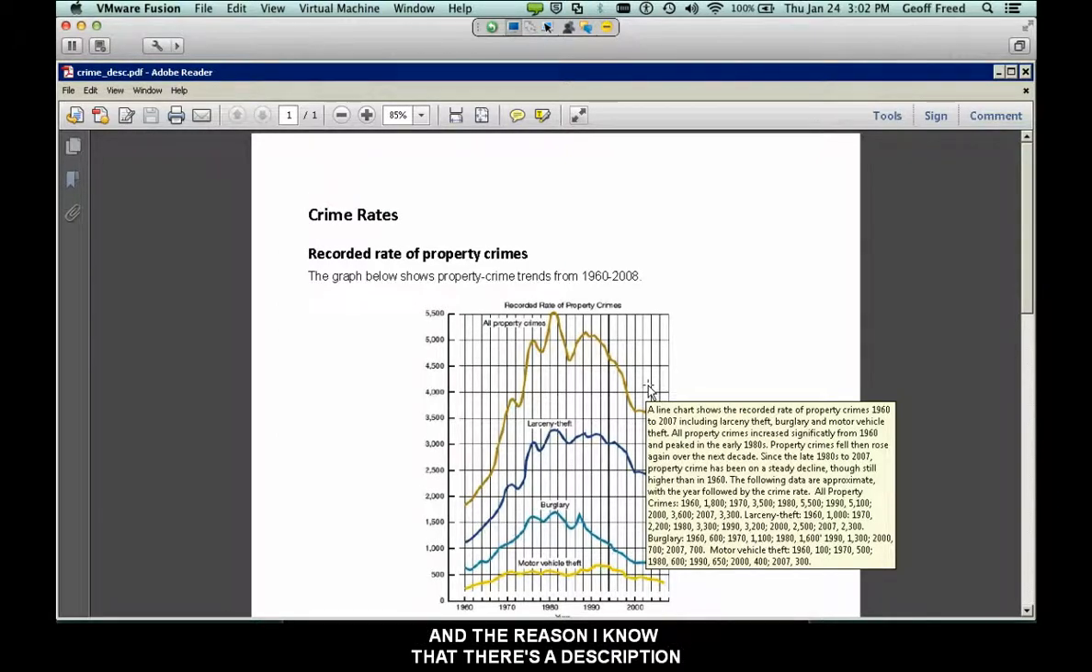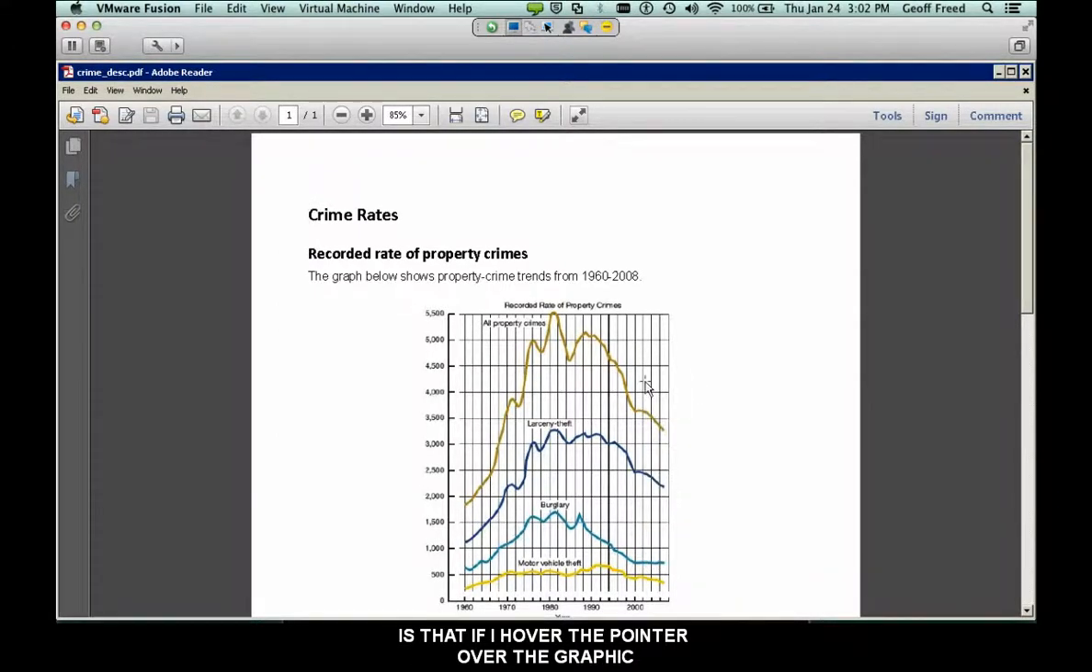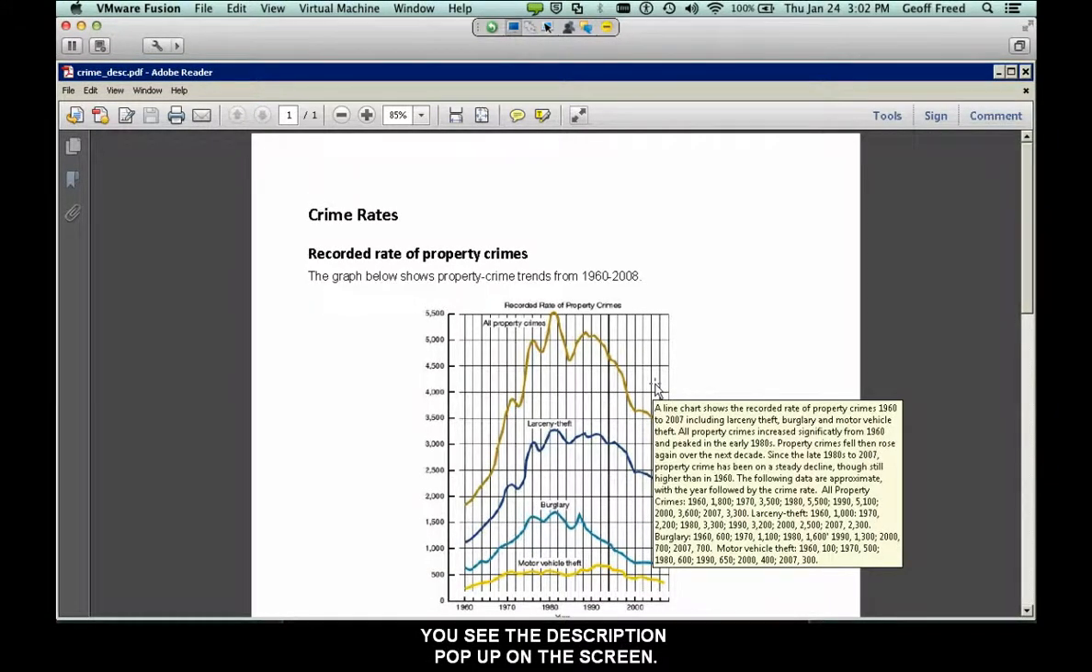The reason I know that there's a description with this graphic is that if I hover the pointer over the graphic, you see the description pop up on the screen. So let me describe it to you rather than run out of time trying to get JAWS to do this. What I've included as a description on this graphic is a paragraph of text summarizing the information, and then following that, a paragraph of text with the actual crime data. So all property crime in 1960 was 1,800, 1970, 3,500, 1980, 5,500, and so on.